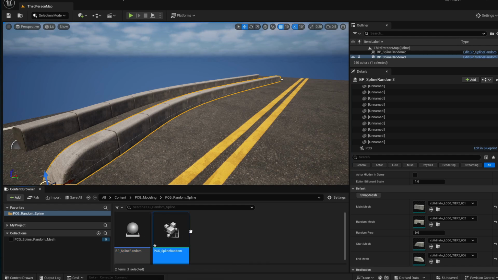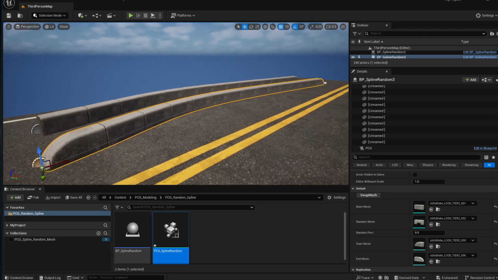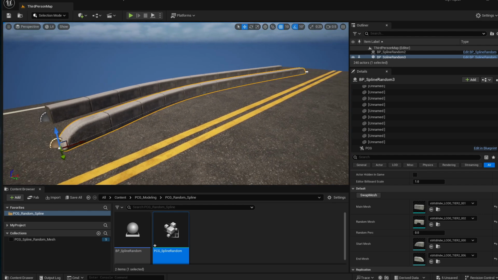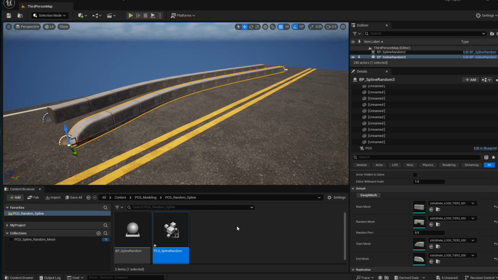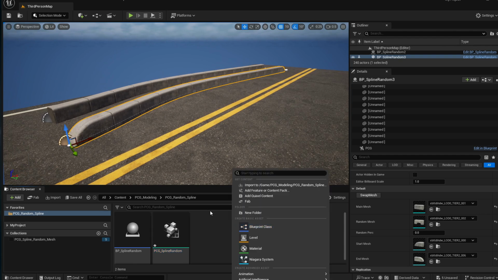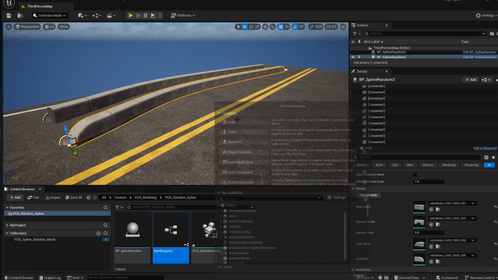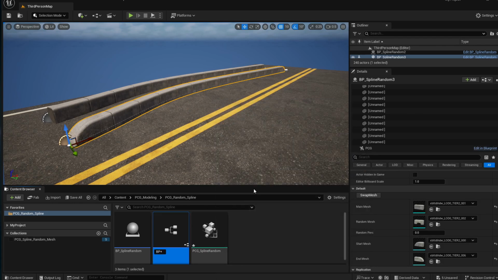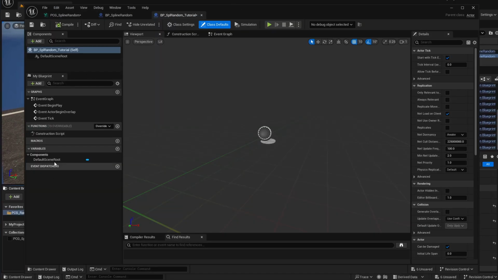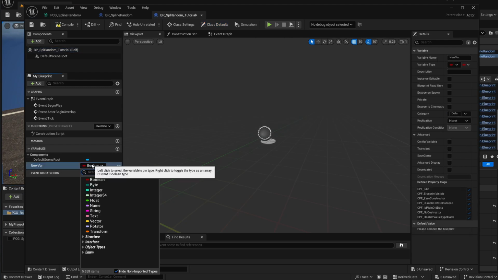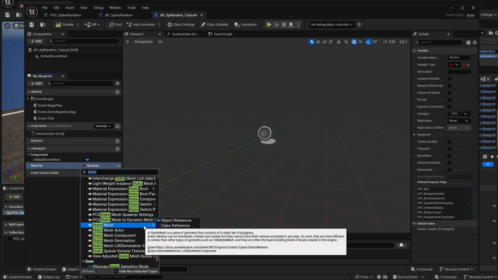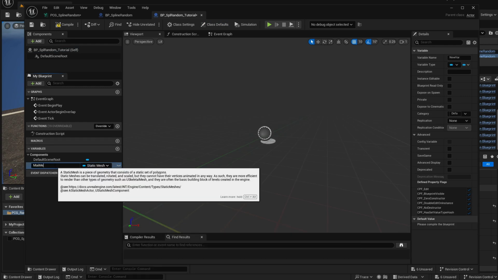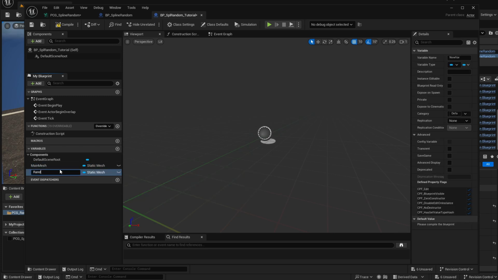So I did a quick overview, so you know what we are doing, but let's now do it all together, so you see each step of the creation process. Let's create a blueprint class. It will be an actor type blueprint. Let's call it BP Spline Random Tutorial. Let's go inside this blueprint, and inside this blueprint I'll create the variables that I'll use. They will be static mesh type. I'll have main mesh. I'll have random mesh.